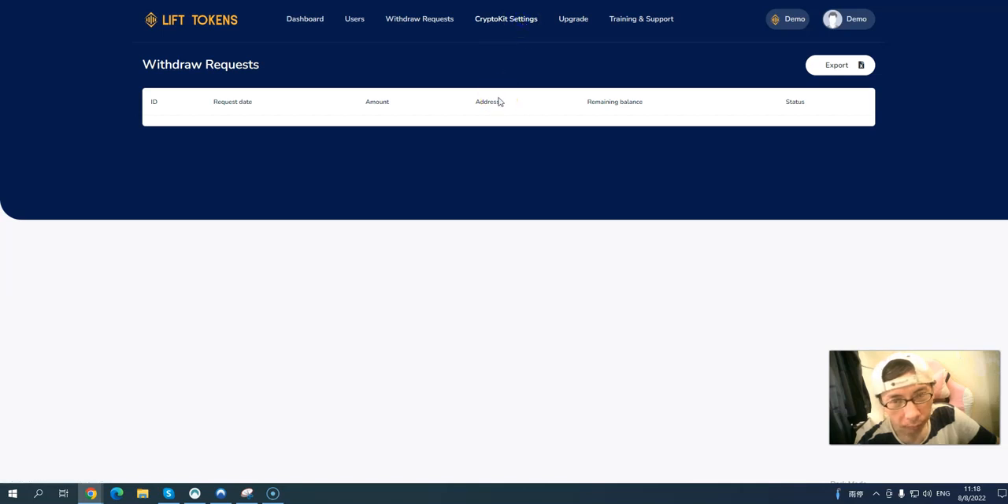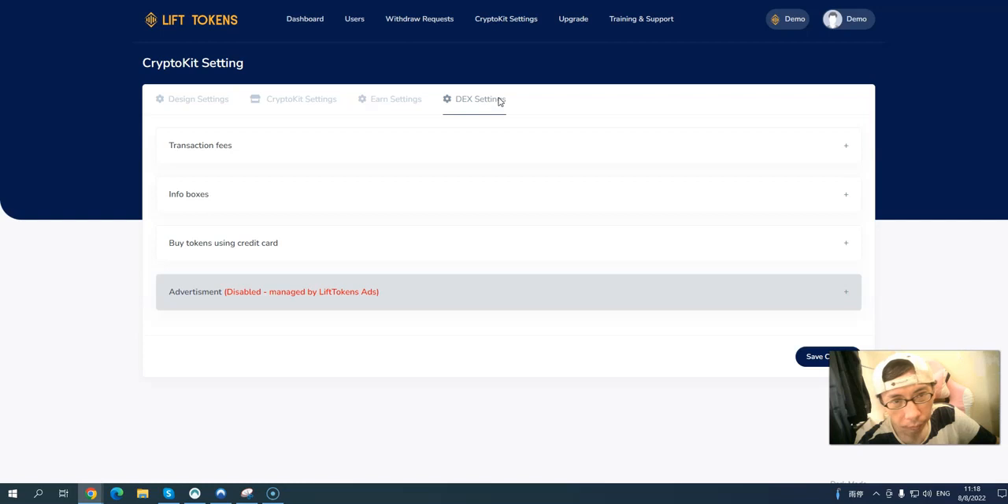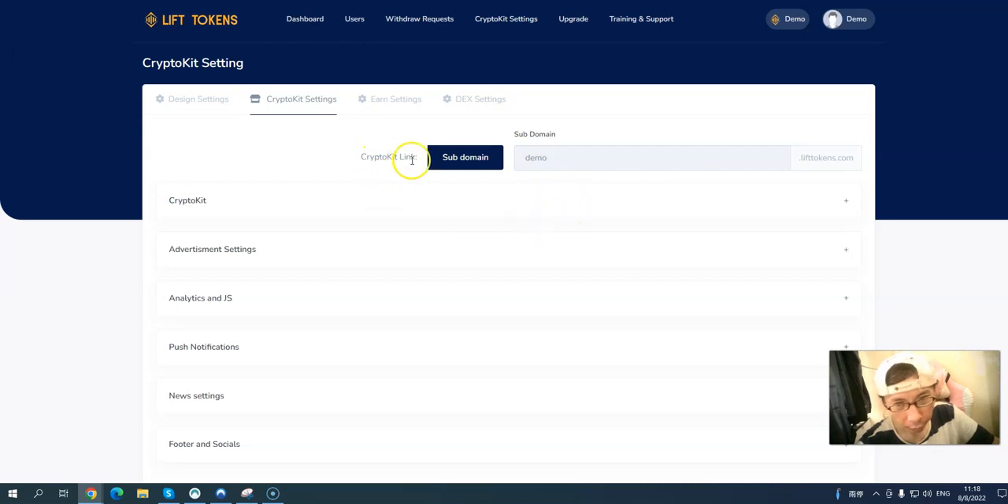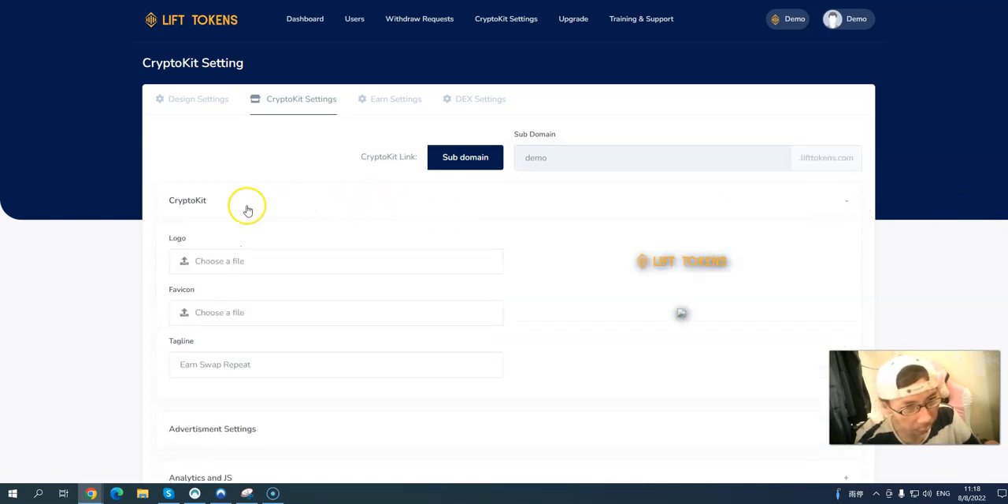Crypto setting, design setting, landing page. This is how you can capture the email address and build your list as well. Crypto Kit setting is the most important thing. Crypto Kit link, and you can set the subtitle any way you want, and then you can create this cryptocurrency news website. You can have several of these settings in Crypto Kit. Choose and add your logo. You can choose the file from your PC. Click and choose the file.